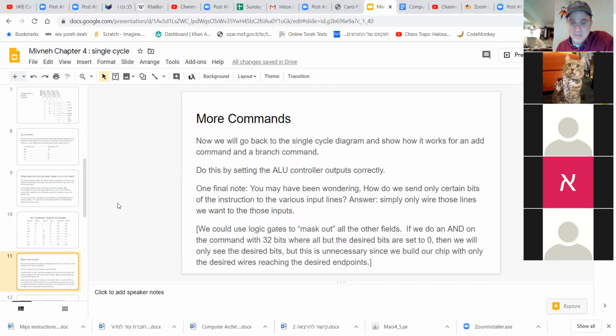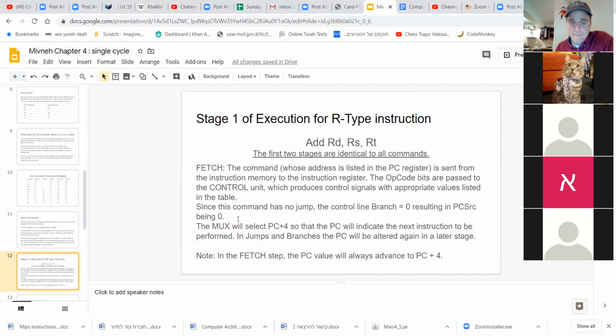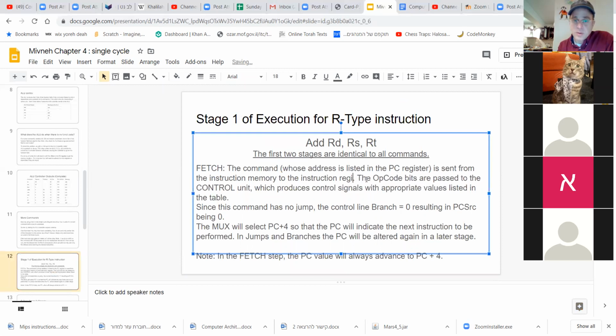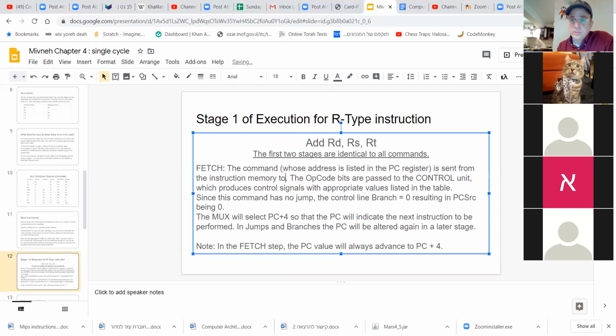So what exactly is the instruction memory? Let me get rid of just this. It's a place in memory where your instructions are. It's the RAM. Yeah, it's in RAM. And RAM is memory. That's where your code is. The code that you wrote.